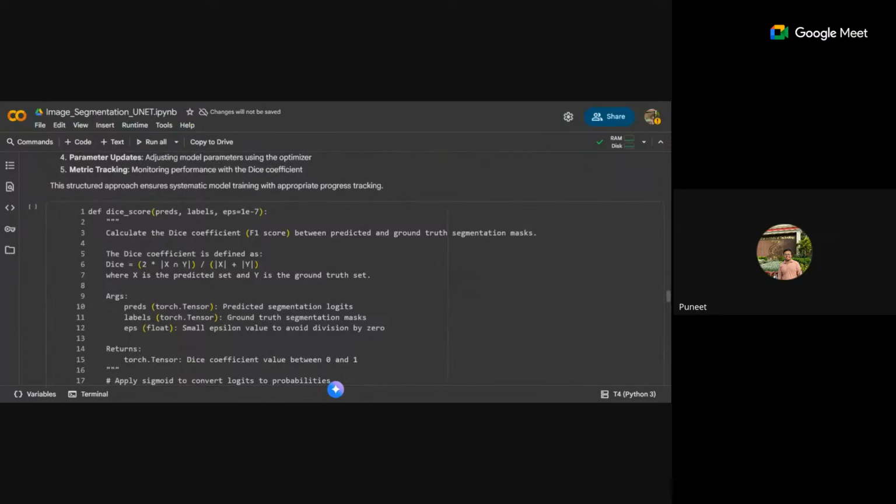Finally, you do the training process. This will be mostly the same as what we have seen. Now the scoring pattern will be different. Earlier we were using the cross entropy loss. Here we use a dice score. Now the dice score is a kind of coefficient, an F1 score, between the predicted and the ground truth segmentation mask. So this is the dice coefficient.